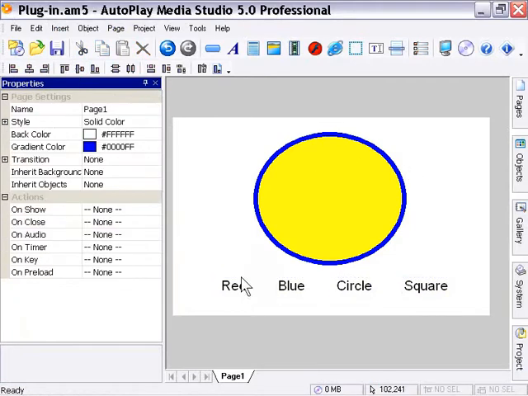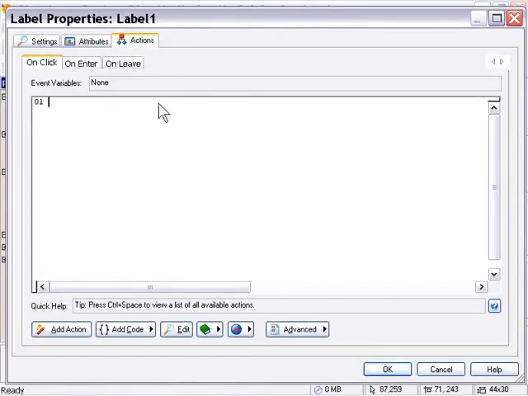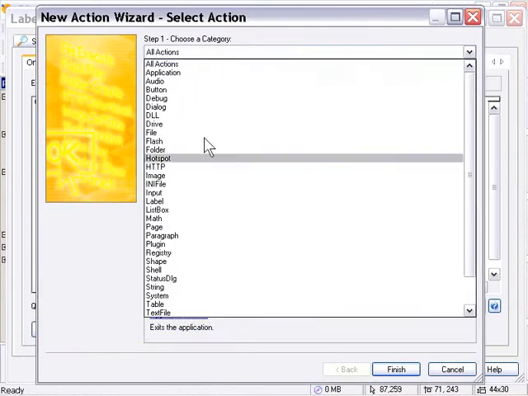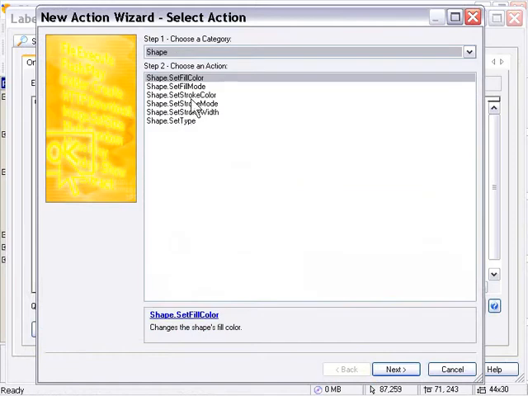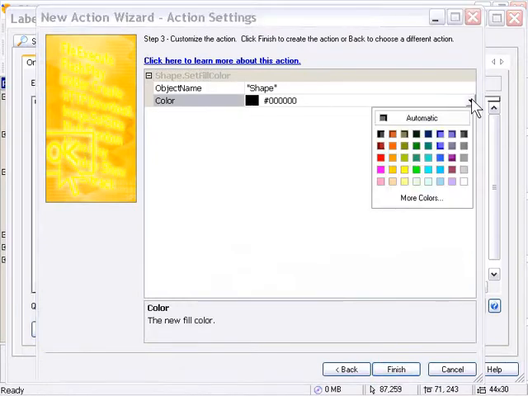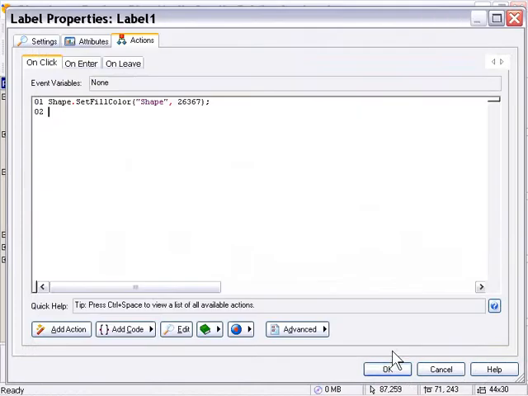I'm going to click on the red label here. I'll double click it to bring up the actions area, and I'm going to click on Add Action in the On Click tab and choose from the category pull down Shape. Now in this Shape Actions area here, I'm going to choose the Set Fill Color action. I'm going to press Next, and in the color area here I'm going to choose a new color. Okay, so I'm just going to choose red. Then I'm going to press Finish. It's got our shape selected, as you can see here by default, the right shape name. So I'm going to press OK.